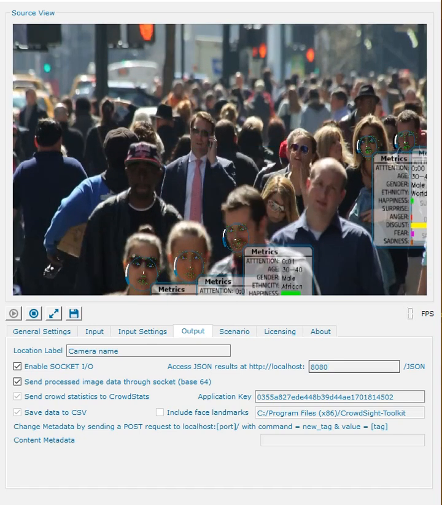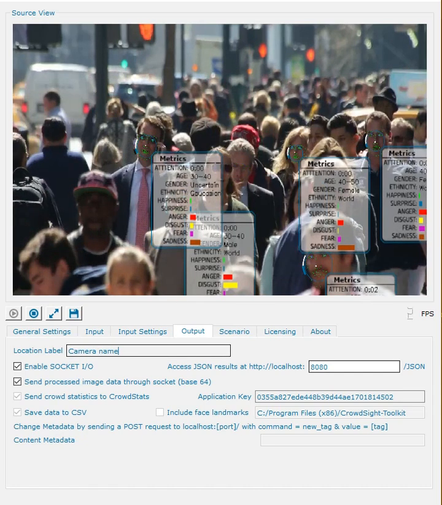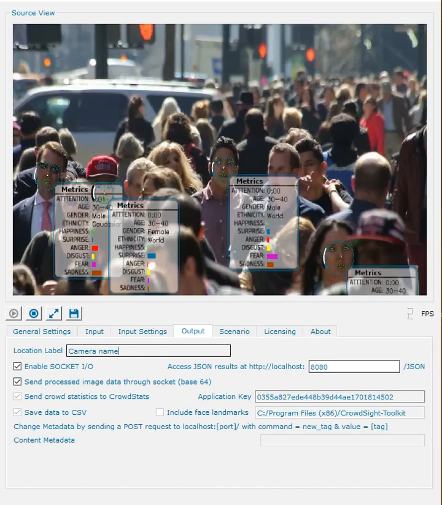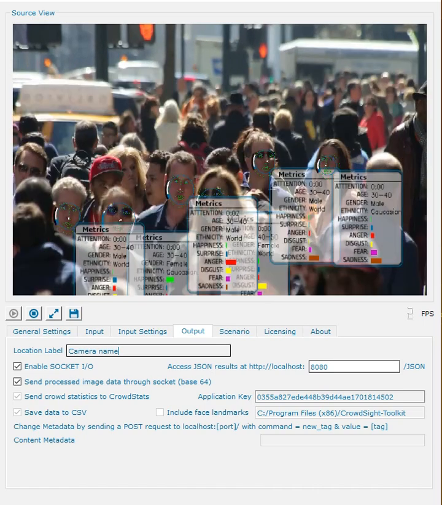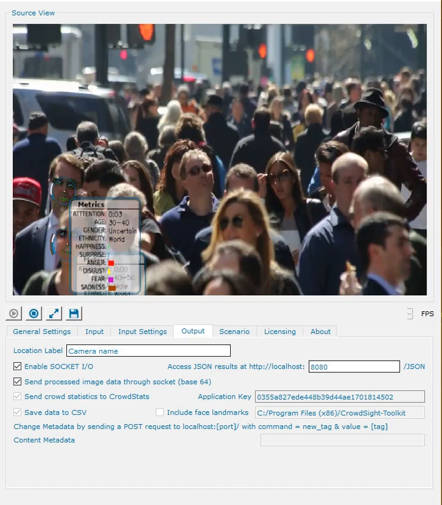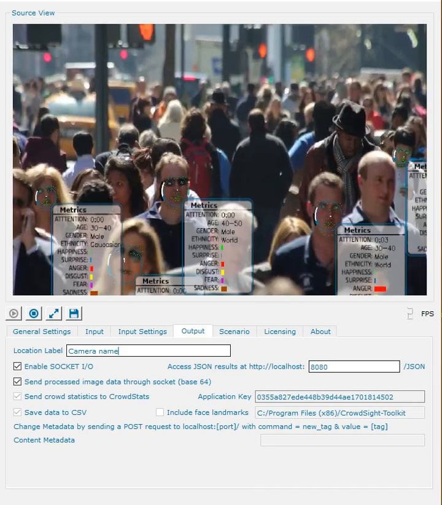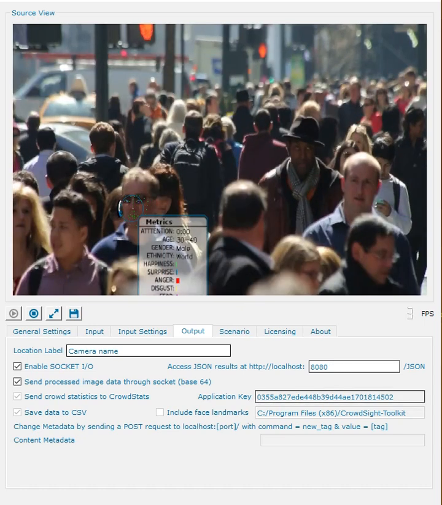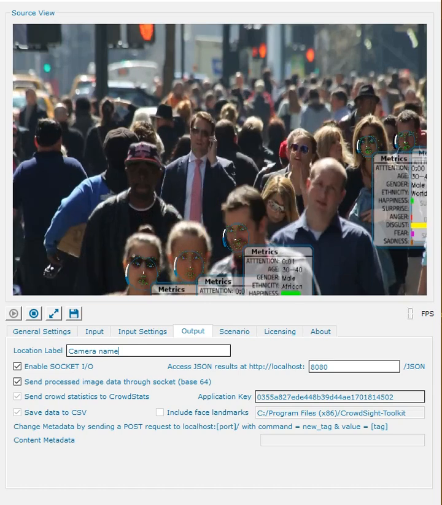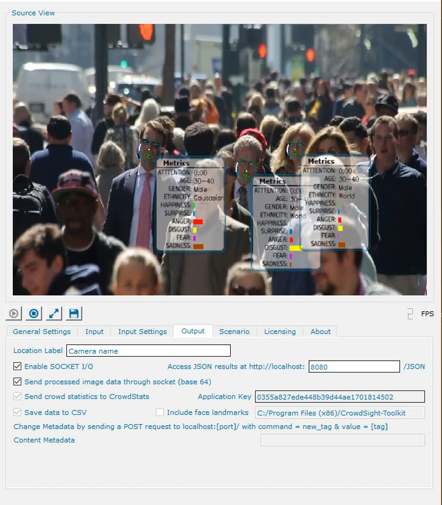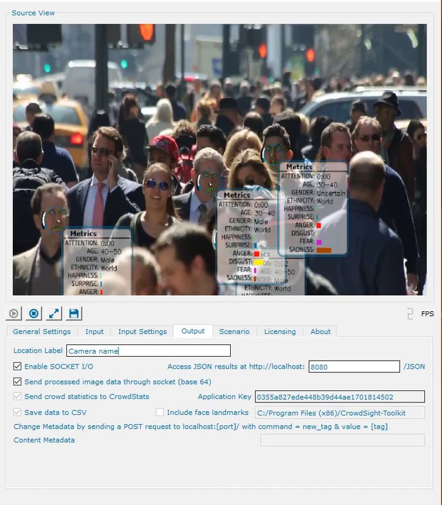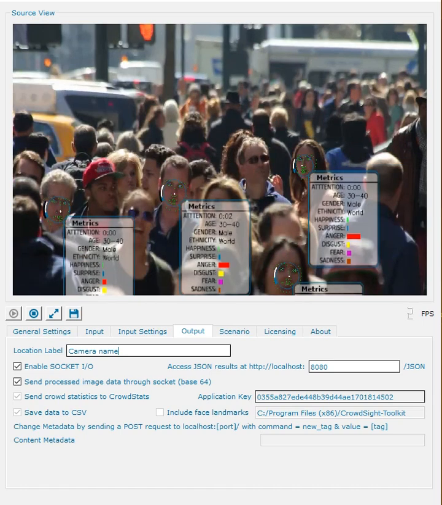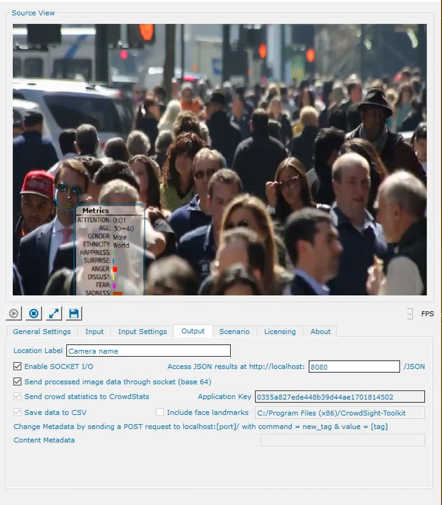The location label is needed if you wish to connect the toolkit to our reporting dashboard CrowdStats. Here you can insert the camera name for the location you want to analyze. Then all you need to do is click on Send Crowd Statistics to CrowdStats and paste the application key from your project. Now you're ready to connect the CrowdSight Toolkit to CrowdStats and get insights into your audience. CrowdStats reports include features such as number of viewers, mood, age, gender, and location performance. You can learn more about CrowdStats dashboards in the next video.